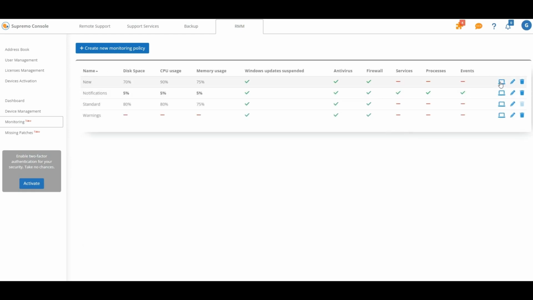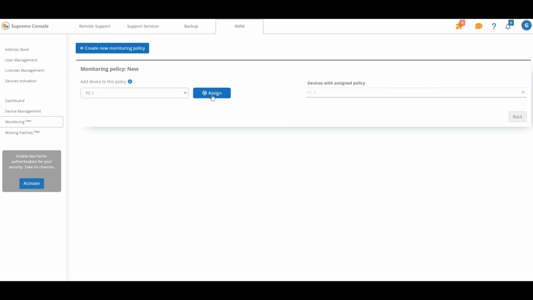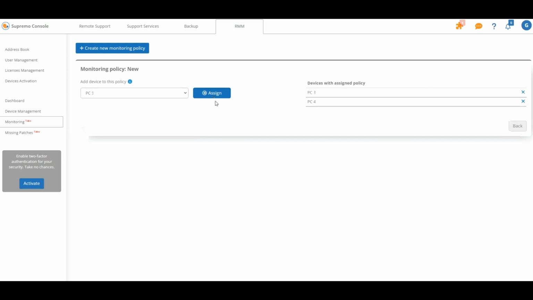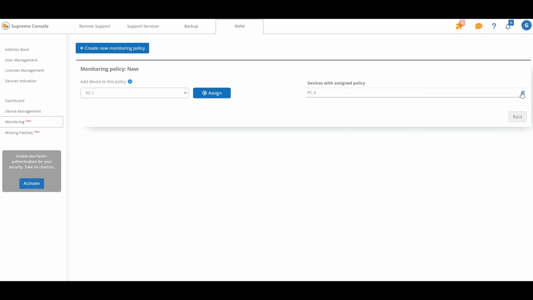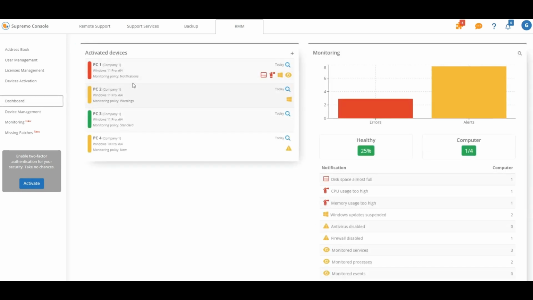From the policy list, by clicking on the computer icon, a policy can be assigned to a specific PC or an assigned device can be removed. In the RMM dashboard, the currently assigned policy for each device can be reviewed.